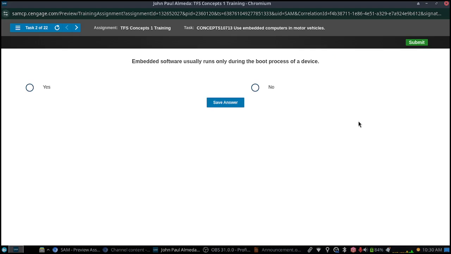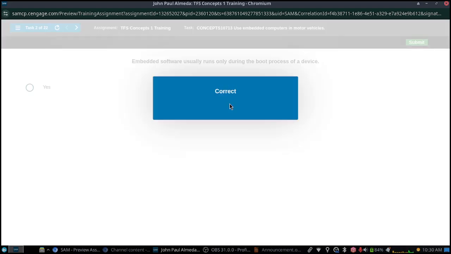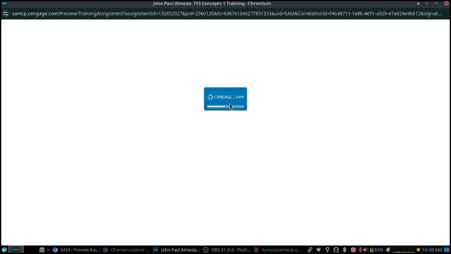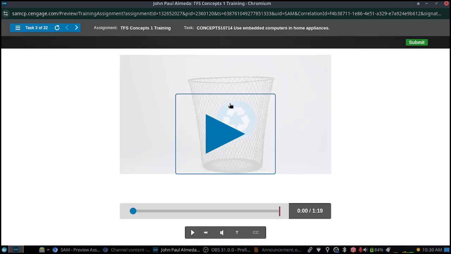And you'll get something like this. Embedded software usually runs only during the boot process of a device. Let's say I choose this as the answer. In this case, it's correct.